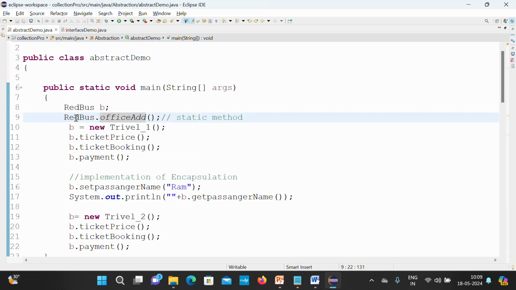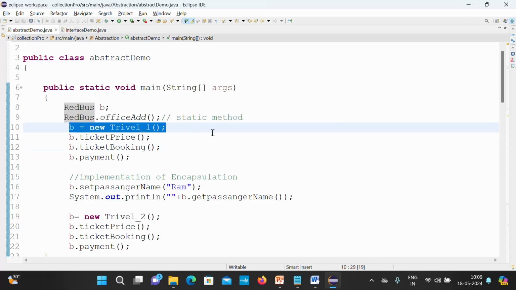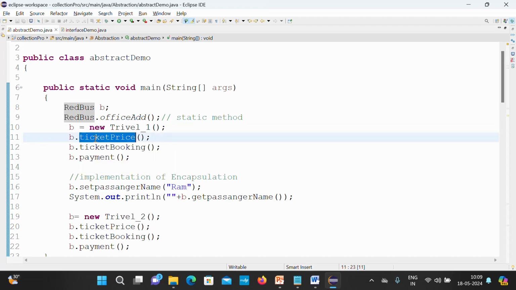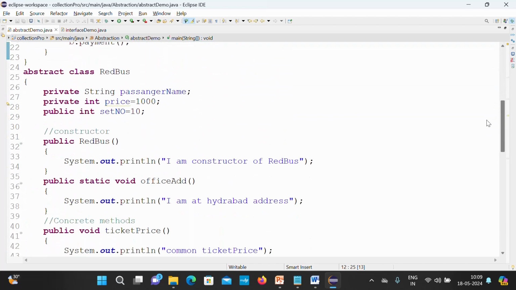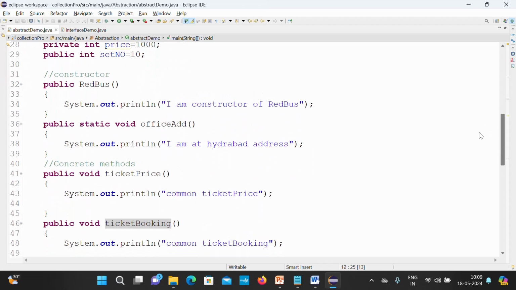So here, office address is my static method. That's why I'm calling it with the class name: class name dot office address. After that, I have created one object for travel one, which is my child class, and inside travel one I have three methods. One is ticket price and ticket booking. These ticket price and ticket booking are normal methods.